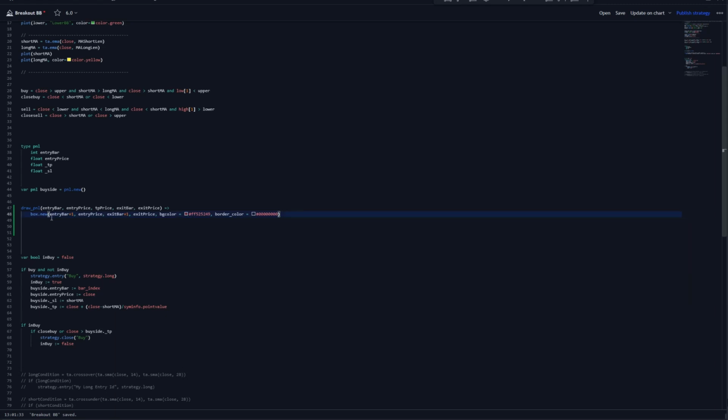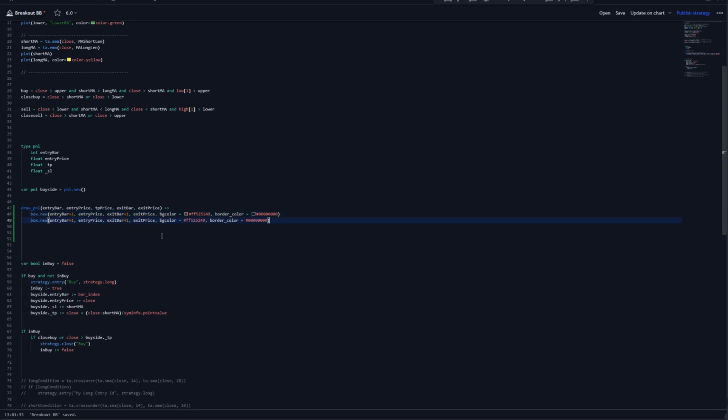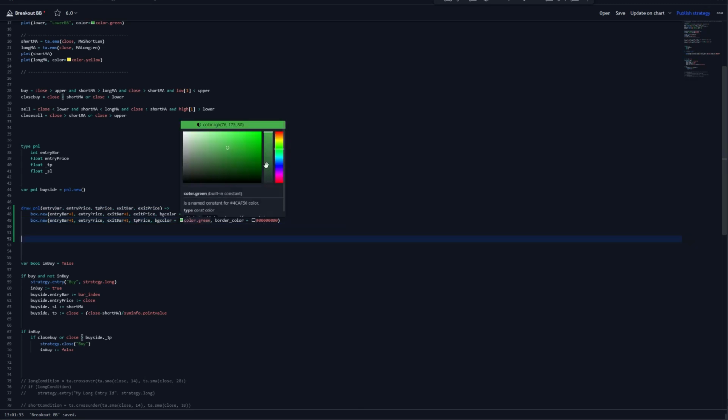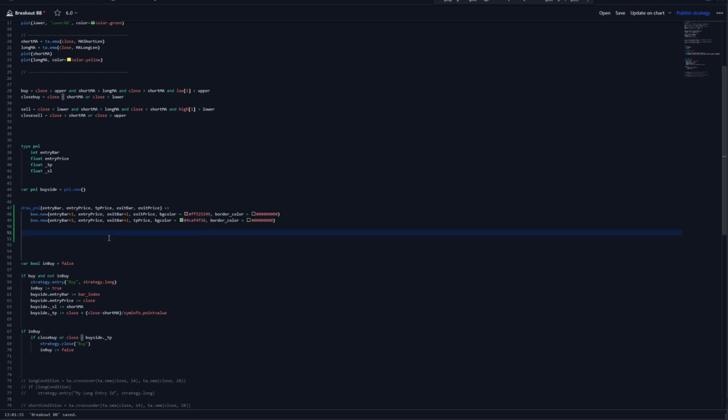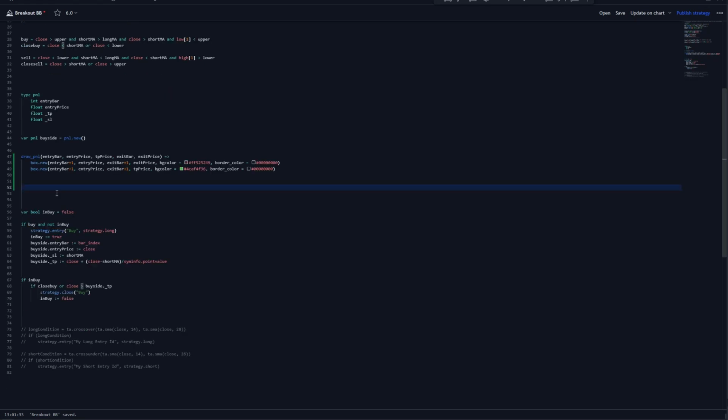Perfect. So that's the stop loss box, and then we're just going to copy this because most of it's going to be the exact same. Paste it right here. We've got entry bar, entry price, exit bar, and then instead of exit price, we're just going to use TP price. And then we'll do color green. We'll keep the border color invisible, and again we'll change this to green like that. Perfect.